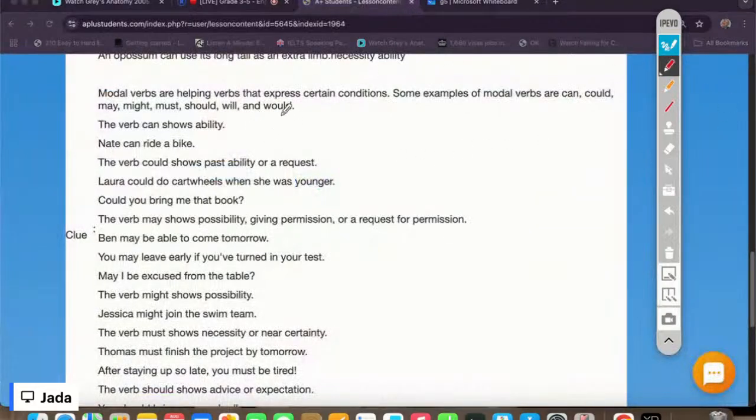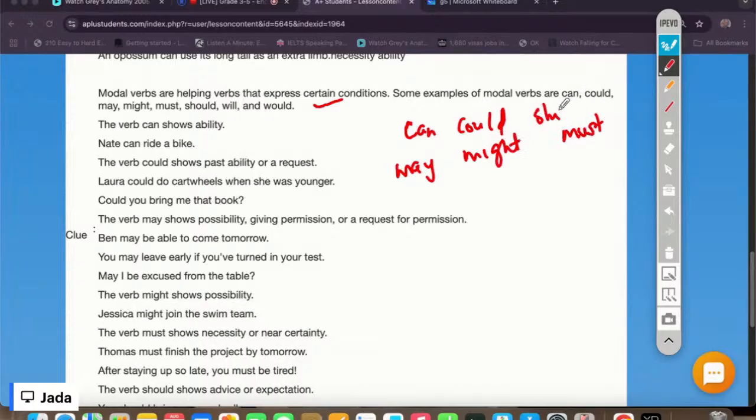All right, so modal verbs are helping verbs that express certain conditions, okay? Some examples of modal verbs are can, could, may, might, must, should, will, would. So these are very common examples of the modal verbs that we have, okay?